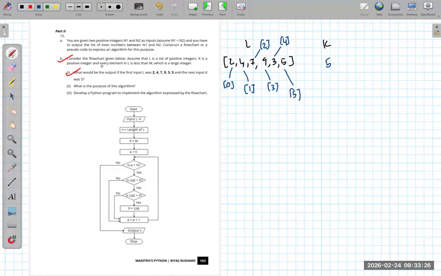And every element in L is less than M, and M is a large integer. So what should be the value of M? Every value is less than M, so M can be any number greater than this set. Maybe 10, I'll say. I'm assuming this number. They haven't said, but they have said that it is a large number, so any number which is larger. Okay, no problem. What else will we need?